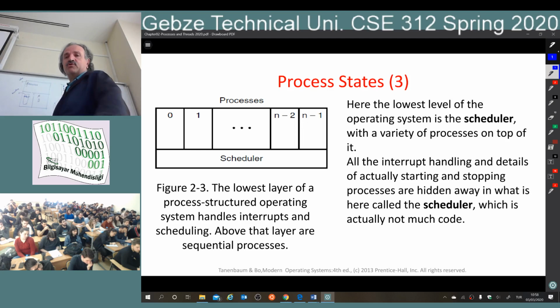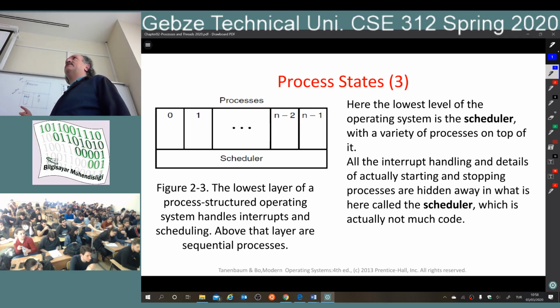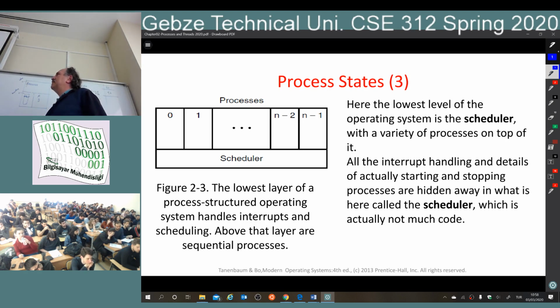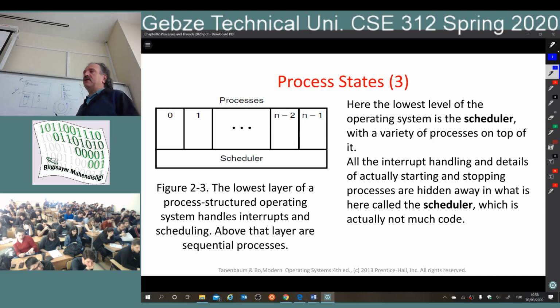That's the lowest part of the operating system. Of all the layered operating systems that we looked at, if you paid any attention, the scheduler was at the bottom. Because the scheduler is the part of the operating system that is responsible for making multi-programming possible. Okay, good.